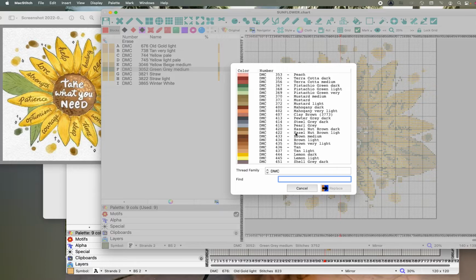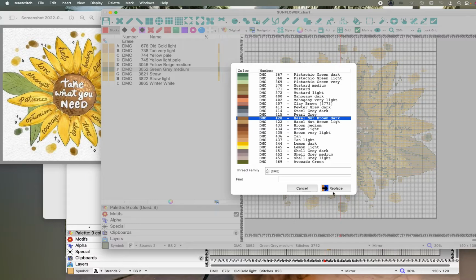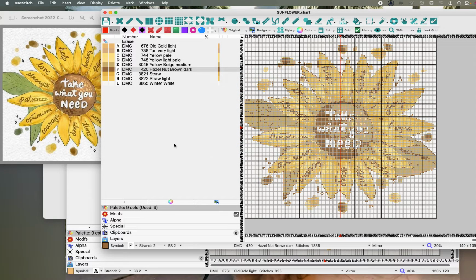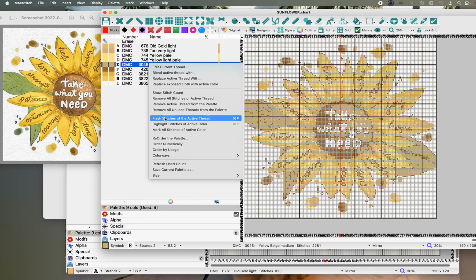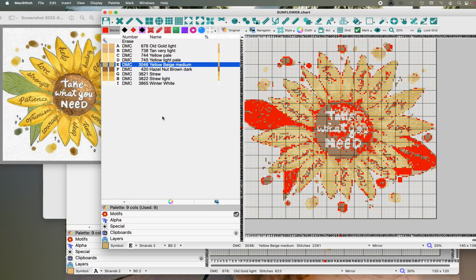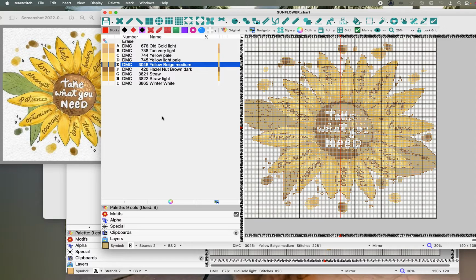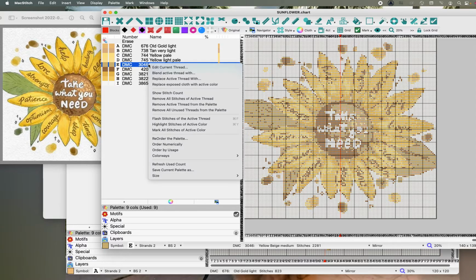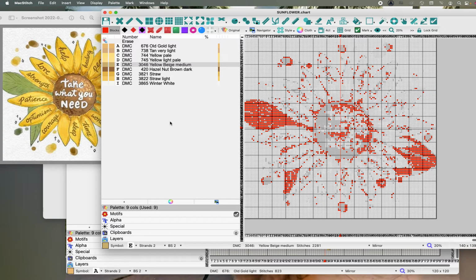Here you can just scroll through all the colors that are available. I'm going to take this one and see what this looks like. Okay, so there's a lot of brown. Now, the next thing, you can take this color, you can flash these stitches. So now you can see where all of that color is. If you were to change it all at once, I kind of want to change it to green, to tell you the truth. You can also highlight the stitches in there.